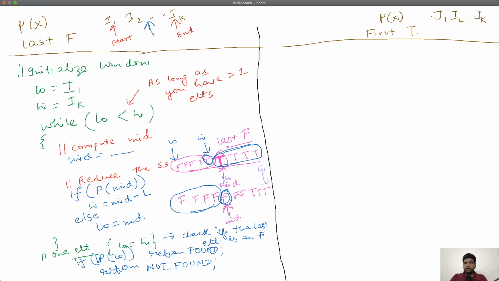Right? So this part of the code, once more, is very simple. Once I have the last element, I want to do a sanity check on it to see if it is really the element that I'm looking for. If it is, then I know that is the element. And if it is not, then I know there does not exist any such element. That sanity check is very simple. You are looking for the last F, which means you are looking for an F. So you can check whether that element is an F. If it is an F, you can return found. If it is not, you can return not found.